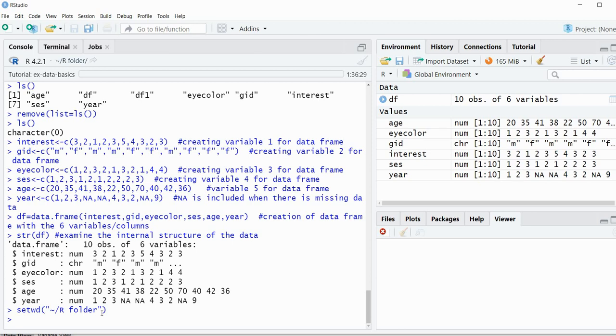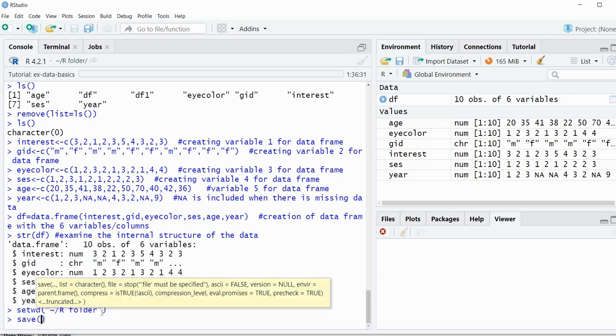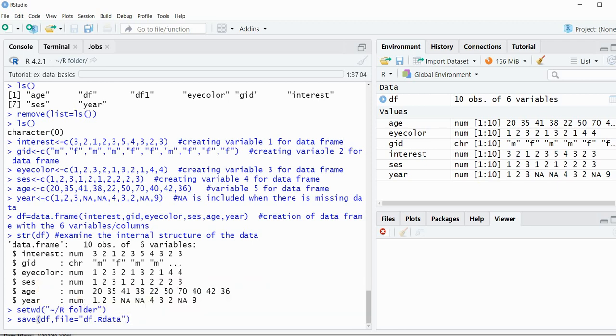So if I type save and then inside the parenthesis df, this is the name of the object that I want to save to an R data file. Then I type comma file equals and then quotation marks, and I give a file name for the R data file. I'm just going to go ahead and call it DF for lack of a better naming system, dot, and then type in the extension, which is RData, and then end quotation marks, and then end parenthesis here.